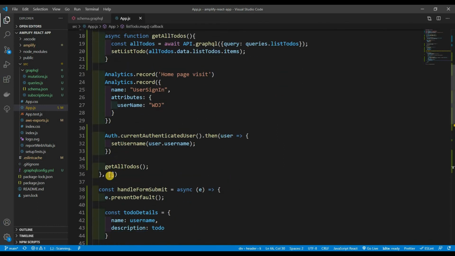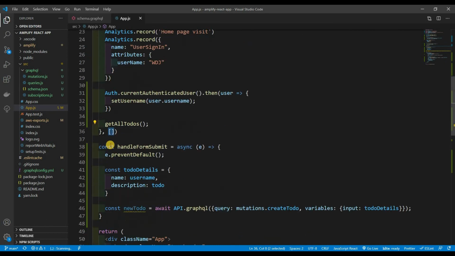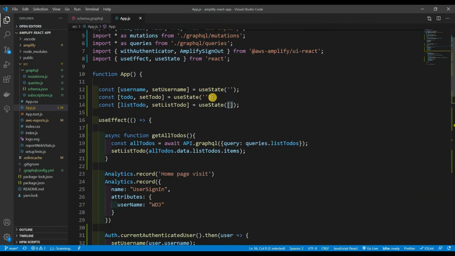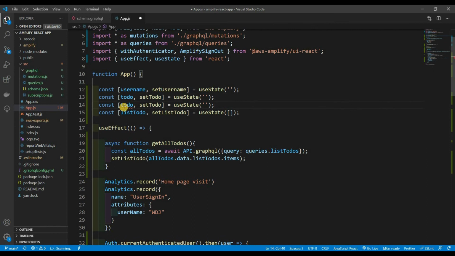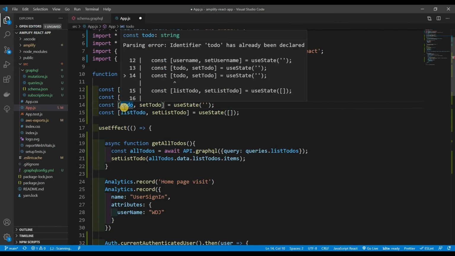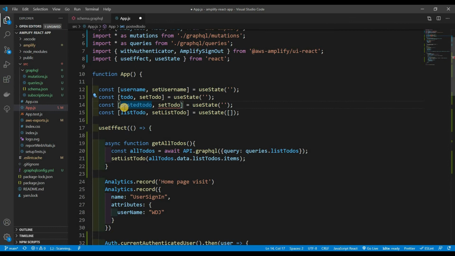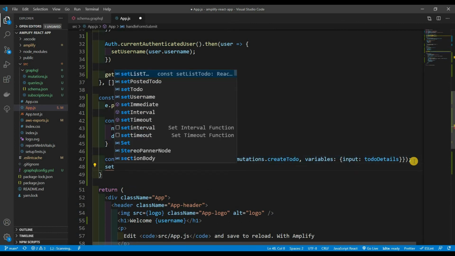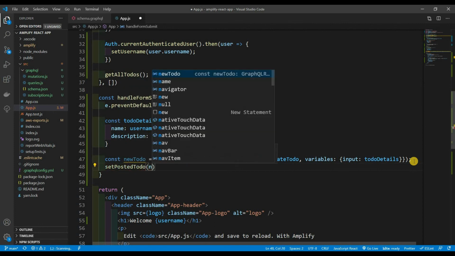So useEffect obviously has dependencies. If you don't know what those are, look it up. I'm not going to go over that, but we're going to be using that to grab that new to do. So what I'm going to be doing is right up here, I'm going to create another useState. I'm going to say postedToDo. That means that the to do has already been posted. So postedToDo. And down here, once we create that in the database, I'm going to set postedToDo to the new to do, right?